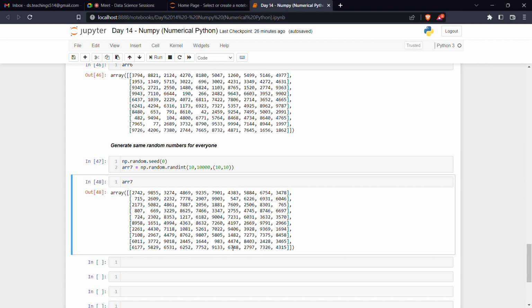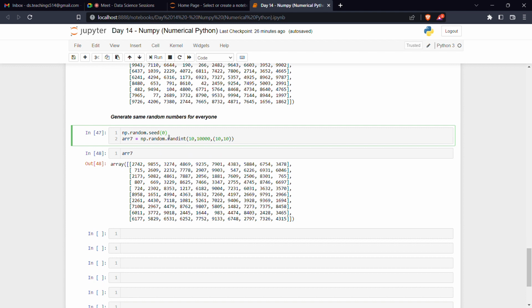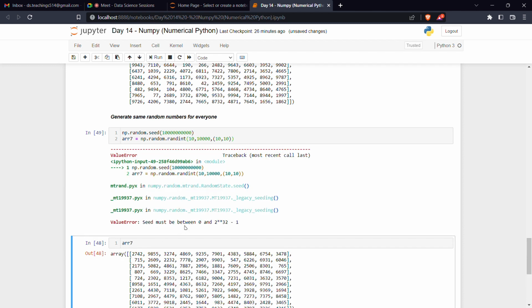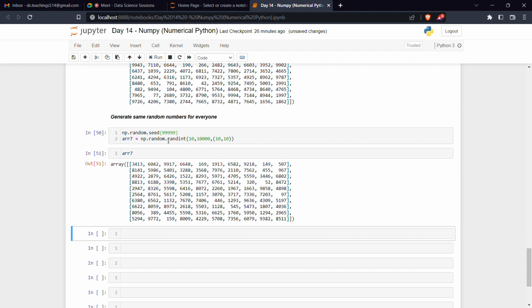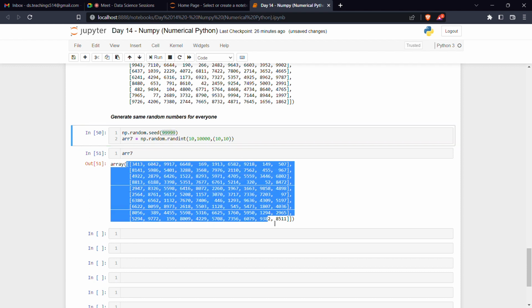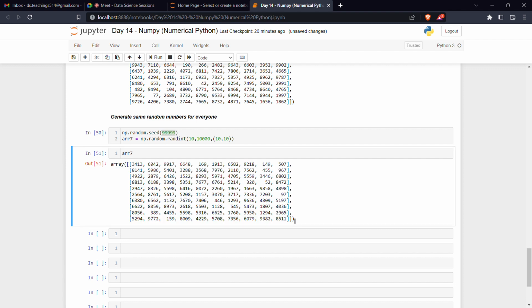If I change this seed number from 0 to some other number, let's say 1 lakh or 10 lakh, whatever it is, the seed must be between 0 and 2 power 32 minus 1. You can give something else, 99999. So execute it. This is the order that it comes, this is the only data that comes if you are putting 99999.